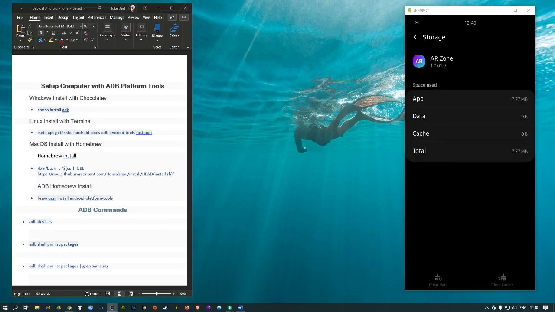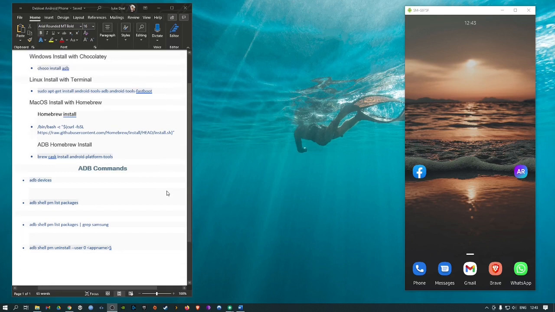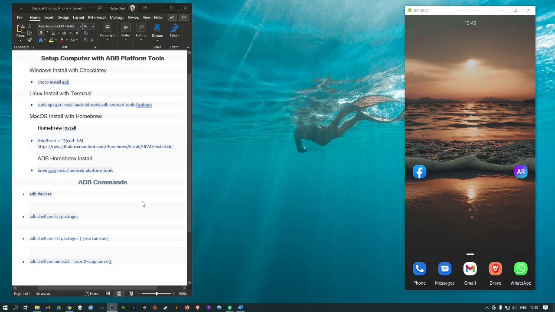app from our phone. Now we're going to be using the ADB platform tools to remove these unwanted bloatware from our phone. That may sound daunting to some people, but it's very easy. And if you see on the left hand side of my screen, I actually have a cheat sheet here to show us everything we need to uninstall these apps.